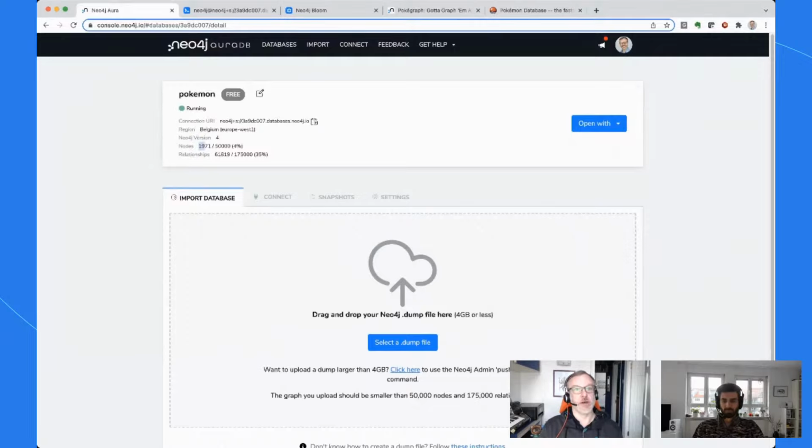I can see this has 1,971 nodes, which matches up against what I saw in the browser, and that's 4% of my 50,000 total, right? So when you're using Aura Free, this is a good way of keeping track of your usage and your caps. And again, I'm using 35% of my available relationships.